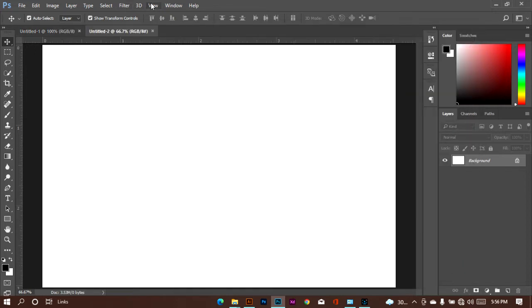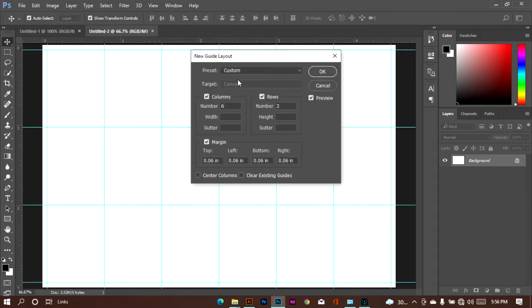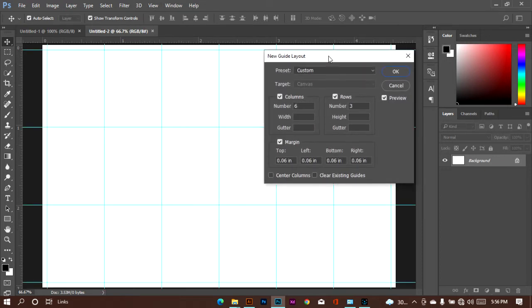First of all, we'll add a guide layout to our design. Click on new layout. Once you have clicked that, you're going to set these margins here. These margins you see, set them to 0.06 each, all of them, and set your columns to 6 and your rows to 3. If you see any numbers down here, clear all the numbers that are down here. These are what you should put in your settings.